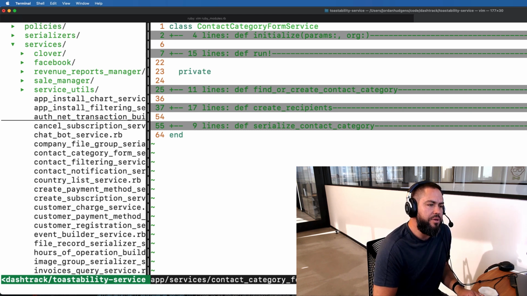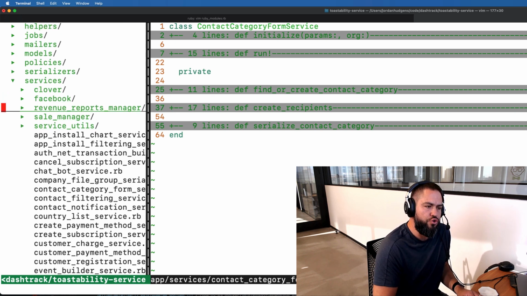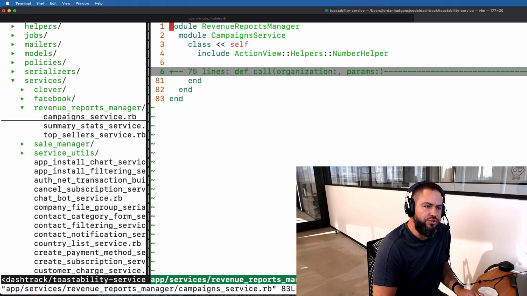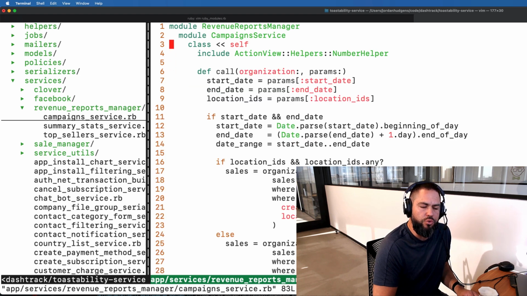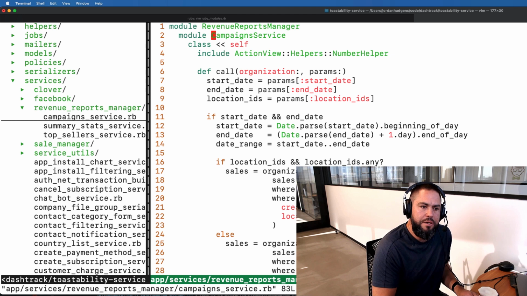So where modules can come in to help is, if you come up here, we have a revenue reports manager directory. Inside of the services directory, I am leveraging modules to be able to organize and namespace the code. So now I have this module called Revenue Reports Manager. Inside of there, I have a nested module called Campaigns Service. And then I have classes and I have all of my data and my behavior inside of that. So this is a very standard use case for how you would want to work with a module.